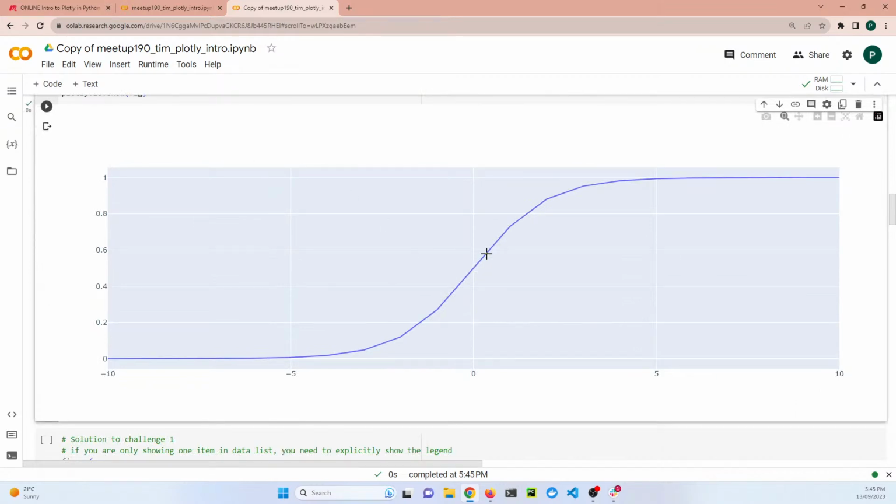And there's my function, nicely plotted. And see, I can hover over each of those values in our sigmoid function. So remember, sigmoid, it's a useful one when you're doing your machine learning.